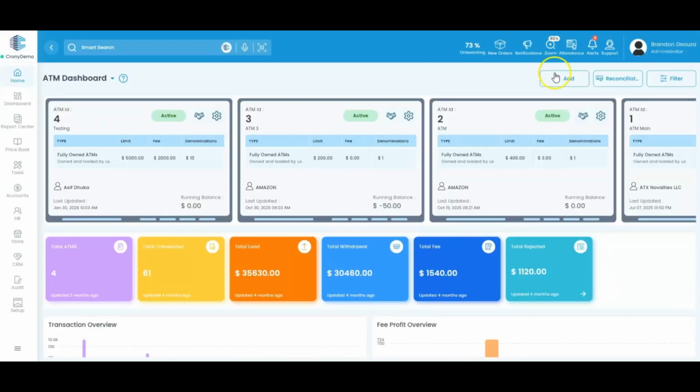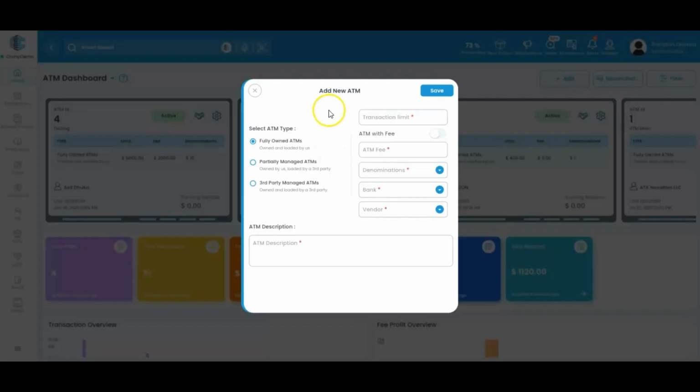Now let's move on to adding a new ATM. Click on Add to begin. First, select the ATM type, either fully owned, partially managed, or third-party managed. Next, enter the transaction limit. If you want your ATM to be charging fees, toggle on the ATM with fee and enter the fee amount.